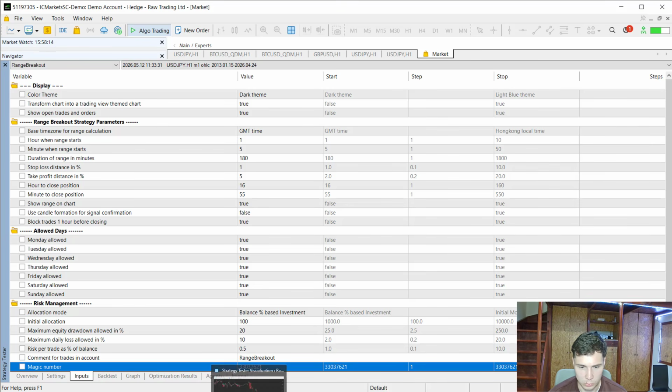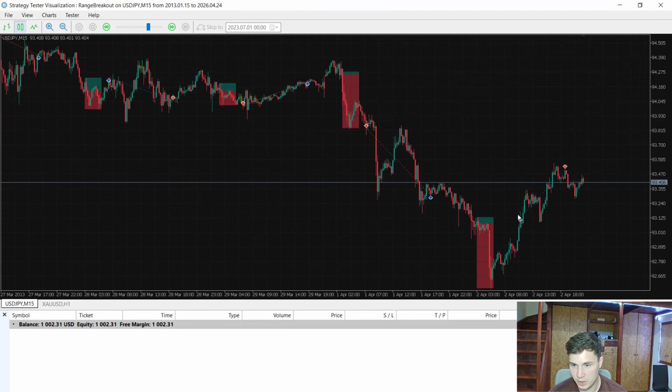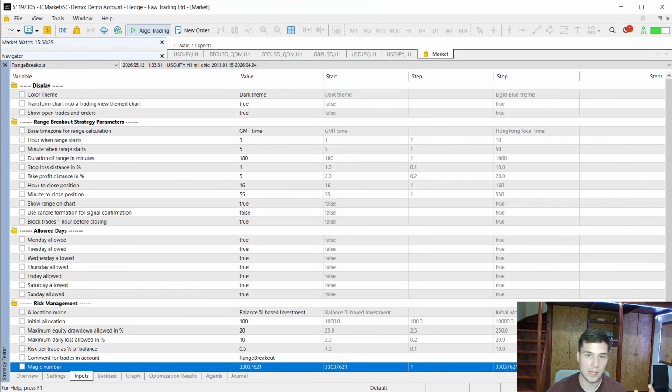And I also want to say that this strategy is actually widely used, doesn't use any martingale, doesn't use any grid. It's not as dangerous as other free strategies. So yeah, basically that's it for today's video.